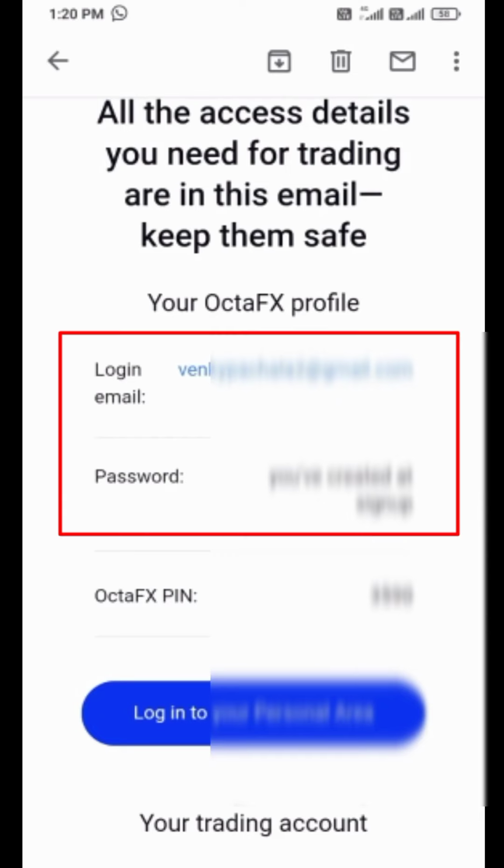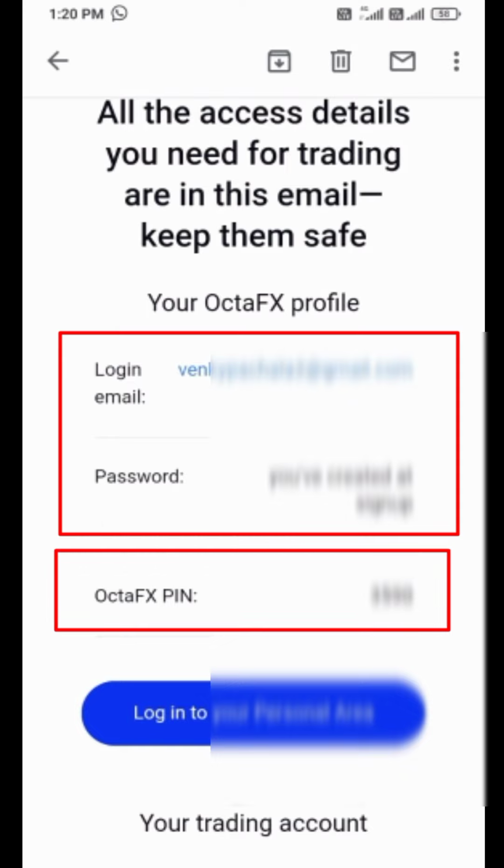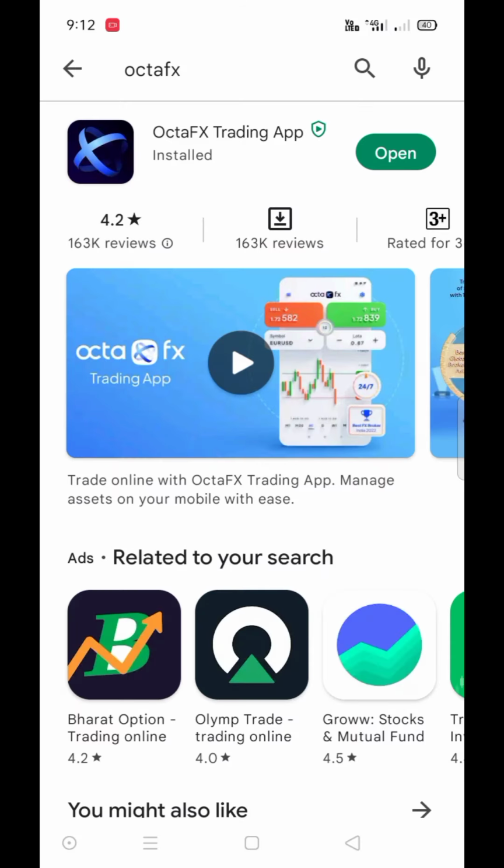See there, you received this email with your OctaFX login details and 4-digit PIN. You should keep it carefully, don't lose it, and the PIN will be asked when you withdraw your funds. Okay, now download this OctaFX trading app from Play Store.